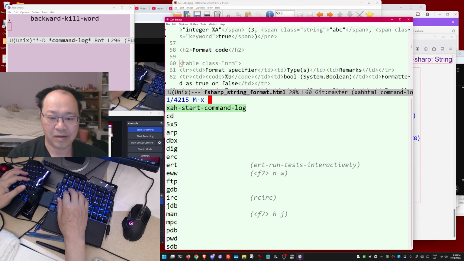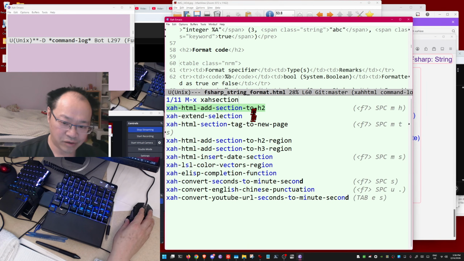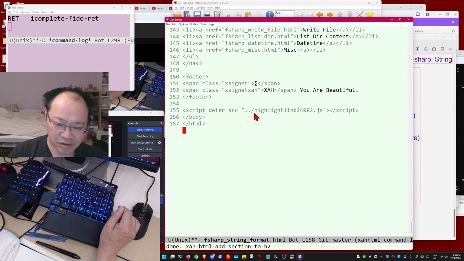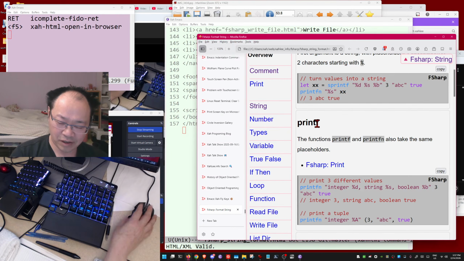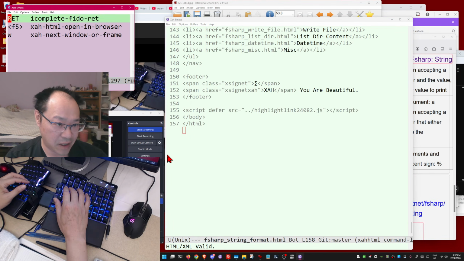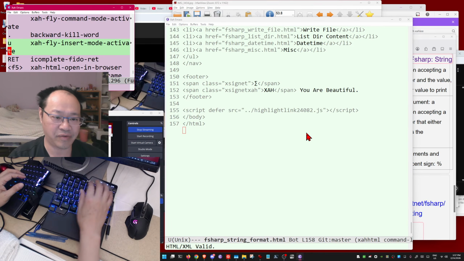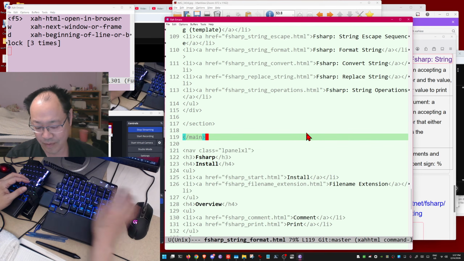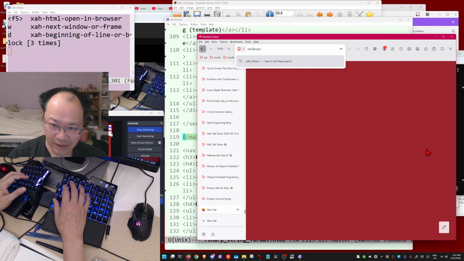Xah section, HTML add section to H2, do it. Then showing browser. Now you see, you got a section box for each H2. Fantastic. Now that command, I wrote it in Emacs, of course. I do a lot of live streams of writing these Emacs commands, if you guys want to see it. If you don't know, search for Emacs, for example, Xah Emacs.